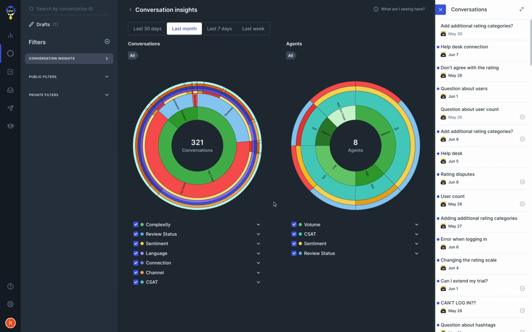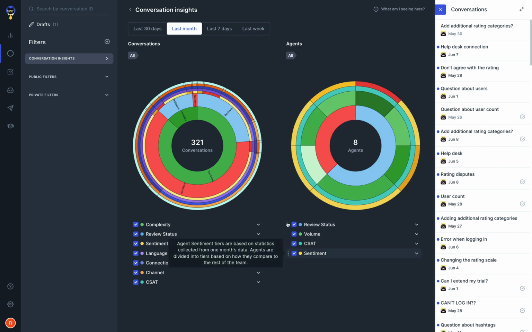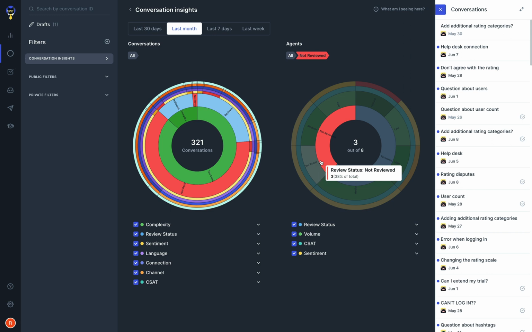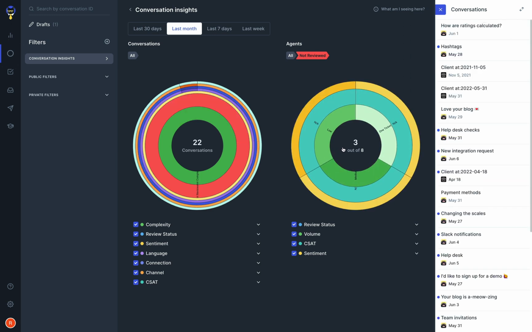If you ever get the feeling you may be leaving someone behind in your review efforts, then you'll be happy to see how easy it is to find and review them. Using the agent chart, we can move the review status attribute to the top and select agents who have not received reviews. In our case, we had 3 agents participate in 22 conversations. I can now review these agents easily and ensure that no one is being left behind in our review efforts.